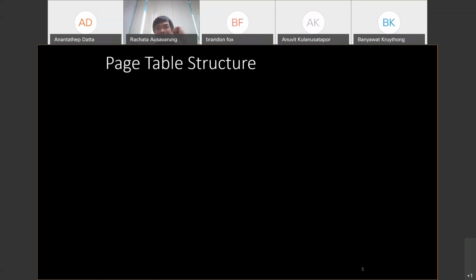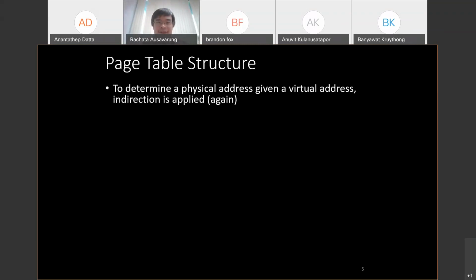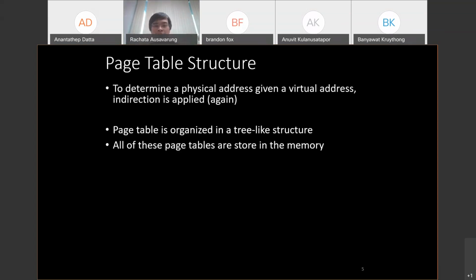And to get the physical address, we will rely on whatever we call the page table structure. What is a table? A table is basically an area where you can store a lot of mappings, right? So it maps the location of your virtual address to the physical page. This is used to determine the physical address given the virtual address. The page table is organized in a tree-like structure, and I'm going to explain why. All of these page tables are stored inside your DRAM. So this is really important.